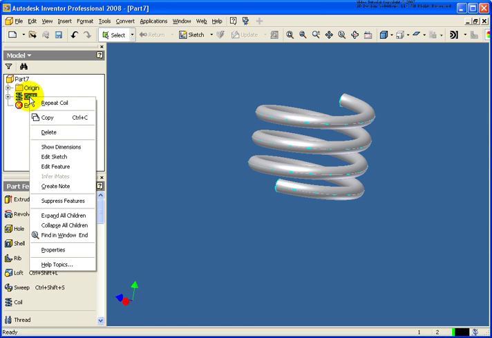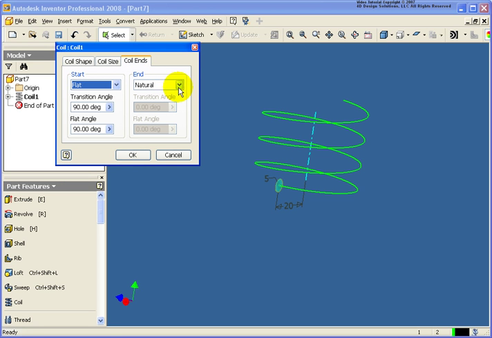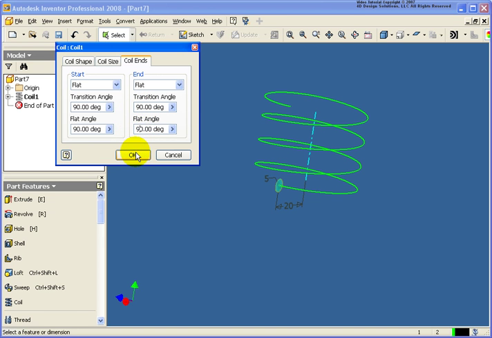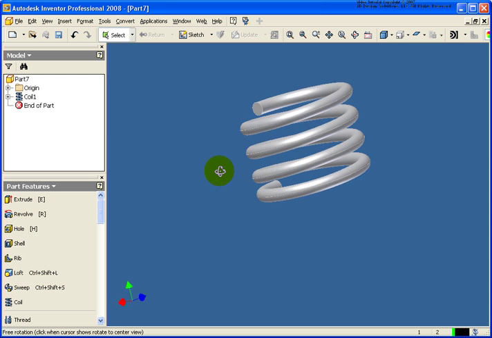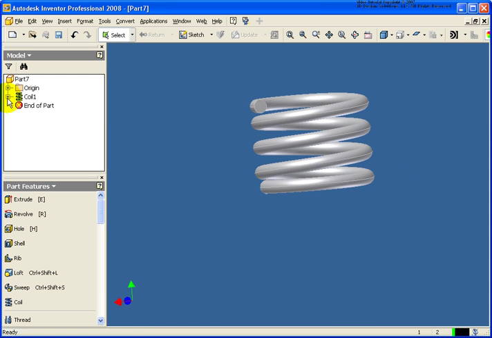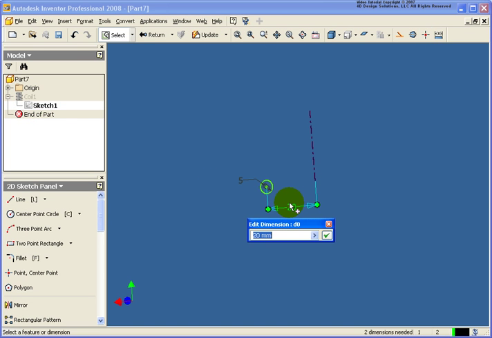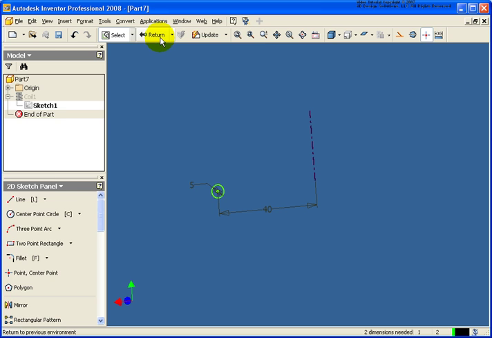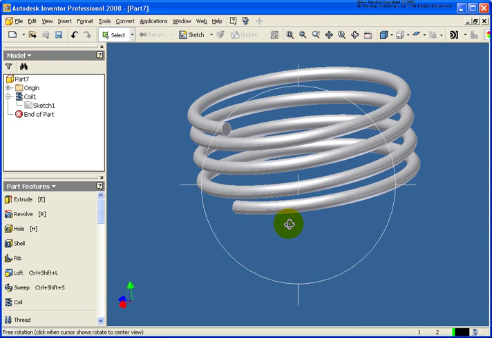I could go back and edit the coil. And let's change the top to also have a flat up on top. And I'll also change both of those to 90 degrees. Click OK. And that is our coil feature. And of course, everything is linked together here. So if I went back and changed the sketch, let's change it so it's twice the size, the radius, the coil will update as well.